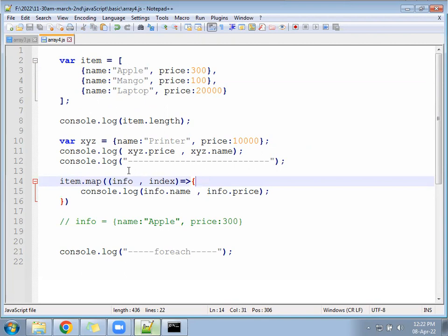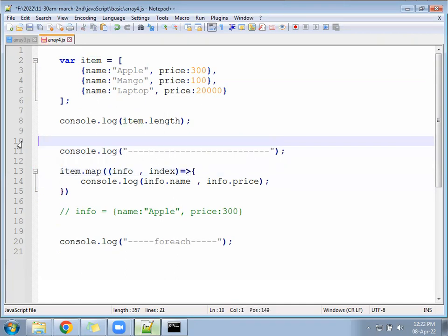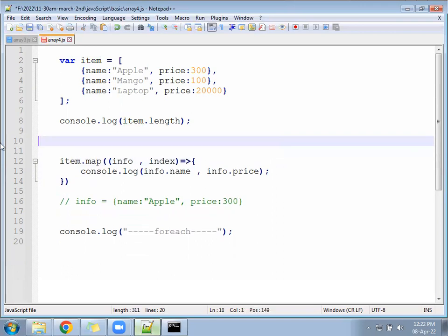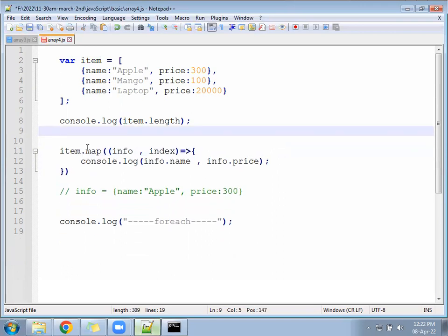Why didn't it show the XYZ information? Come again. XYZ is also there along with the variable item. It shows only item. Delete that map, which I have written just to explain to you. Now from item, the details are going to where? Info. We are printing below info dot name, info dot price. How many times? Till the number of elements.